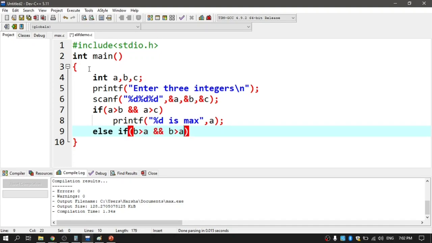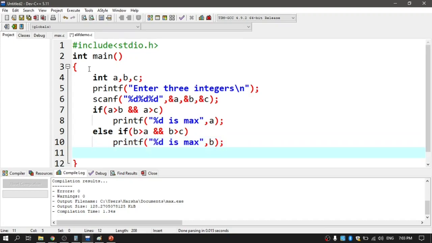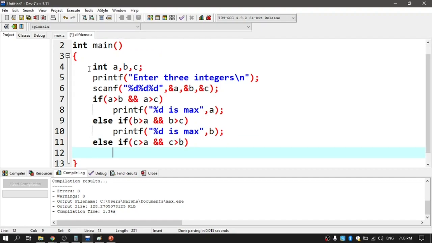and I can say else if b is greater than a and b is greater than c. This is the second condition. Okay, printf %d is max, and what is this d here? It is b. B is maximum now. And I am going to have one more thing called else if c is greater than a and c is greater than b. Then printf %d is max, and it is c.